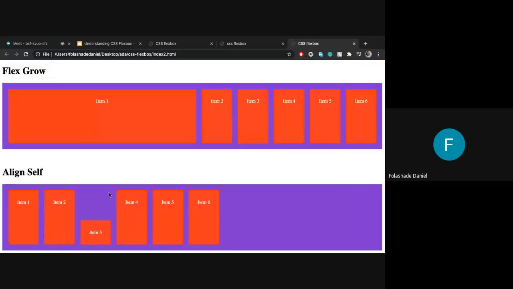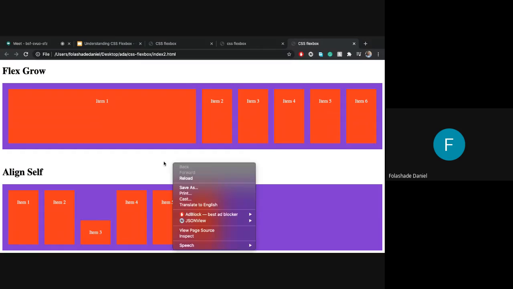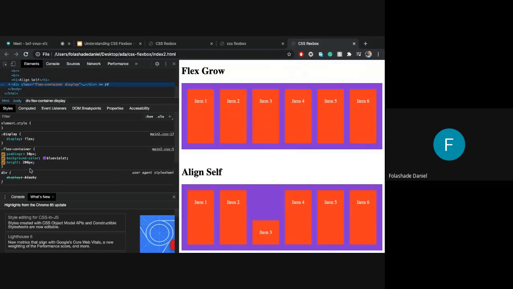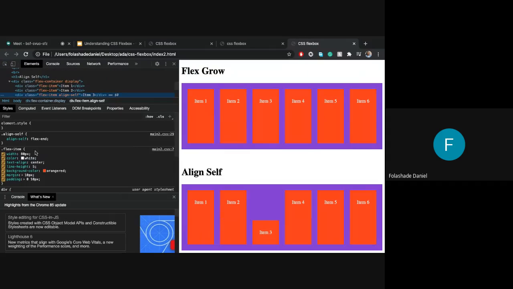So here is something like that. You can make it there at the center as well, and flex-end and flex-start.